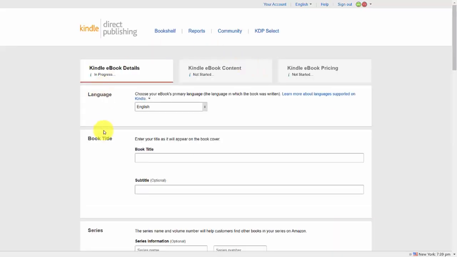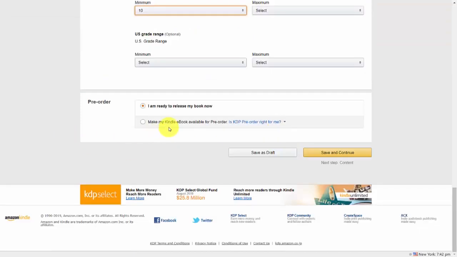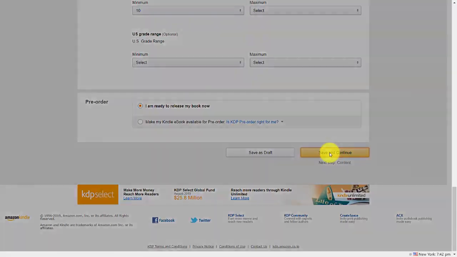Welcome back. So what we're now going to do is go into the Kindle publishing application online. We're going to write in our title and all of the identifying information for our ebook. Once we do that, we're going to state that we're ready to release our book right now.